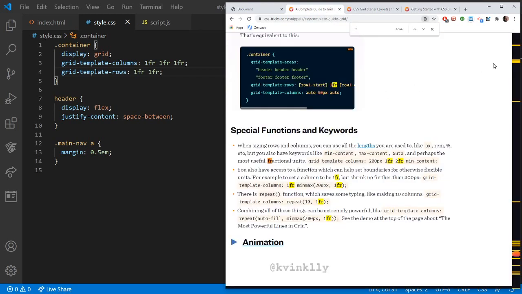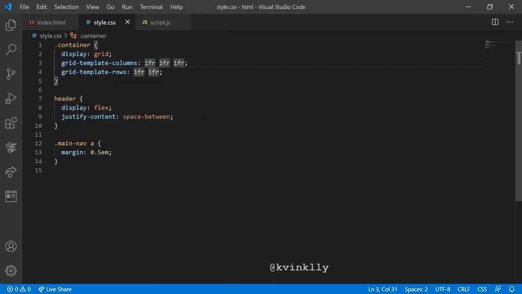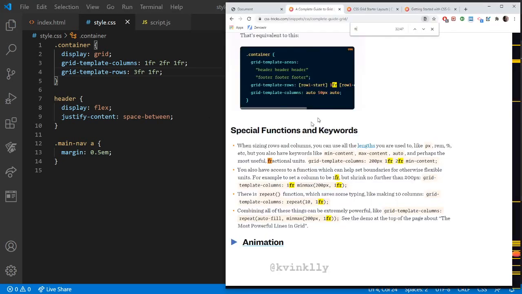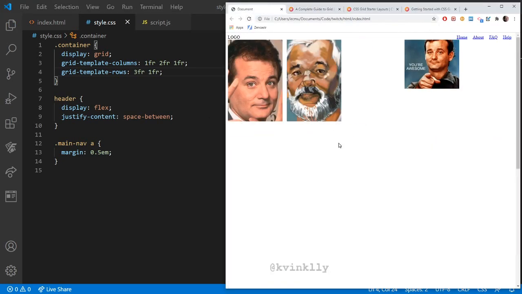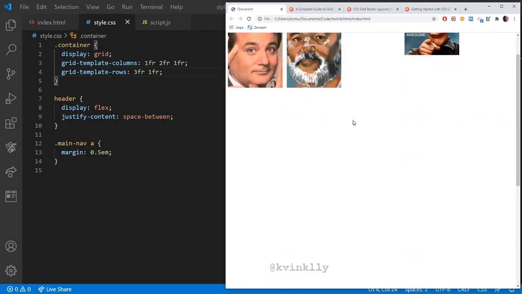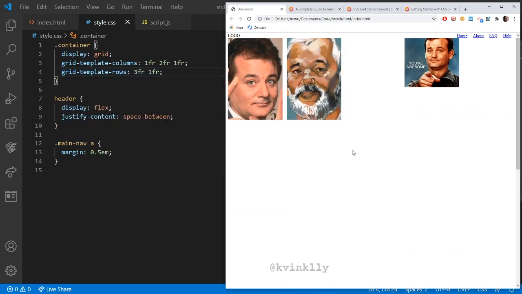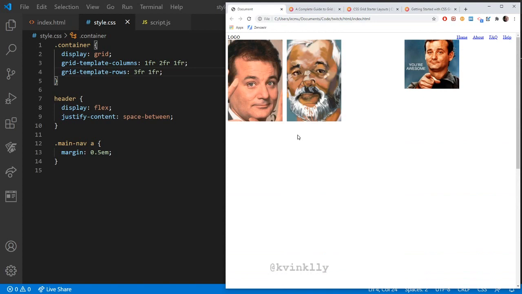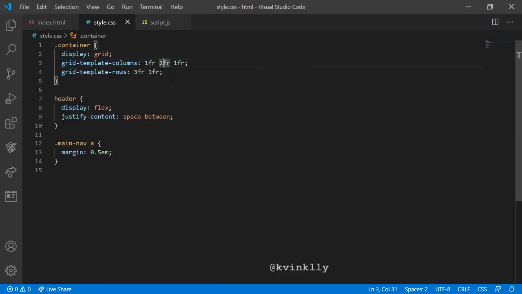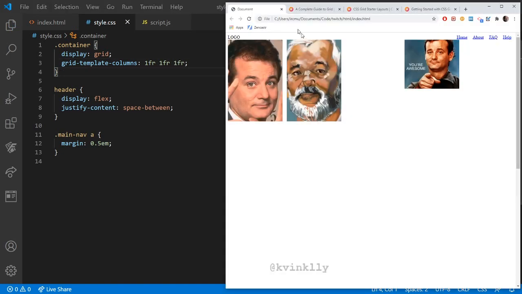FR. Fractional units. So you could do, for instance, if you wanted the middle column to be bigger, or the first row to be bigger. Let's see how that looks. So the first row is three sizes, and then this is sort of weird. That doesn't stretch the images, it just makes the row bigger. Yeah, exactly. But I think we could do this. Let's just do columns. Let's not worry about rows. So this is a grid with three columns.